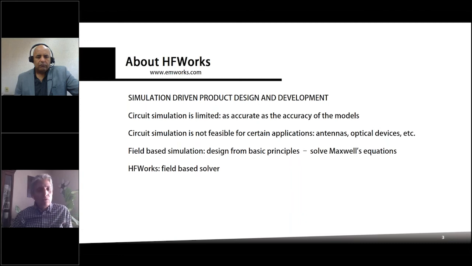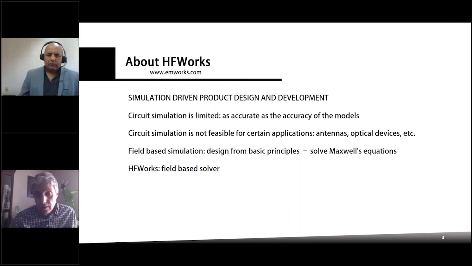Why do you need field-based simulation? Circuit simulation is limited. It's only as accurate as the models you fit into it: what's a resistor, what's an inductor, and so on. In the circuit setting, you really don't know the physics behind. So if you want accuracy, precision, and to avoid unnecessary trial runs and excessive testing, you shouldn't work with models. You should work with physics. Circuit simulation is not even feasible in certain cases. What's a circuit representation of an antenna? It doesn't have a circuit. You have to solve the fields, as with some optical devices and so on.